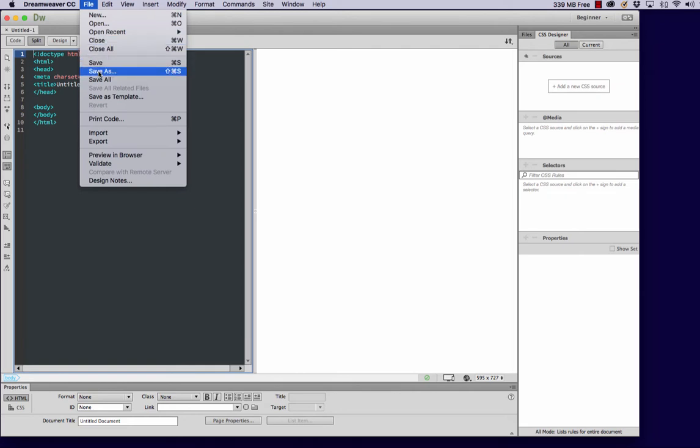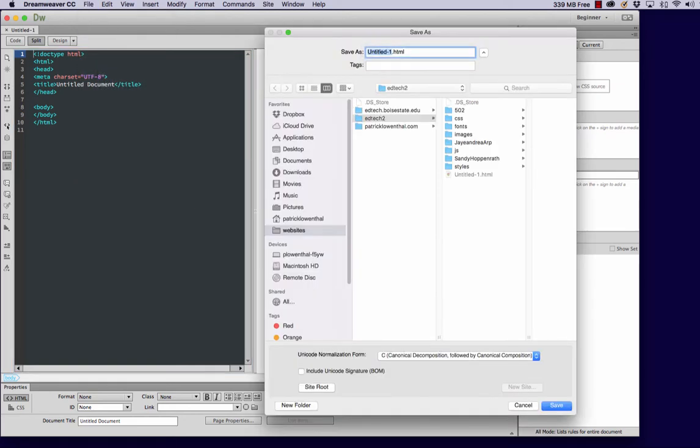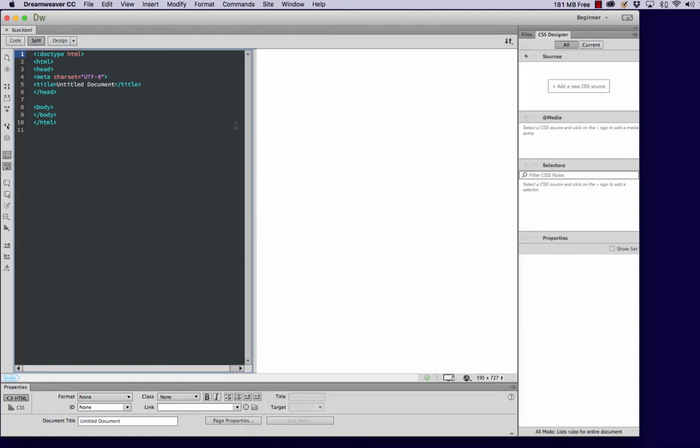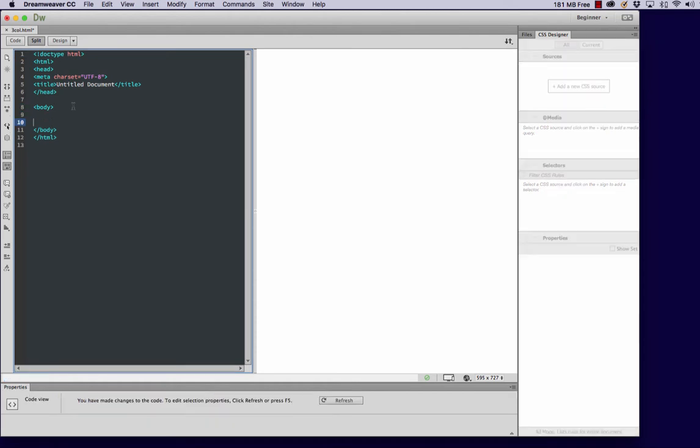And I'm going to do a Save All. I'm going to just call this 3-column. Just going to save it in my edtech2 502 folder. So the first thing that I do, and I'm going to do this really quick because I'm assuming that you already know the basics, is I'm going to create a div ID equals container. I'm going to put the closing tag for that div, and then I'm going to add a header.